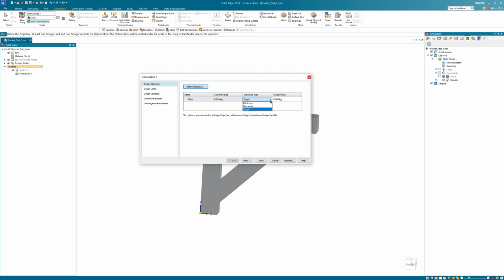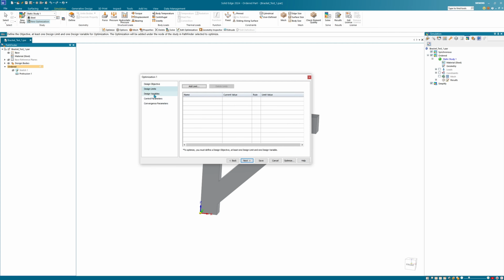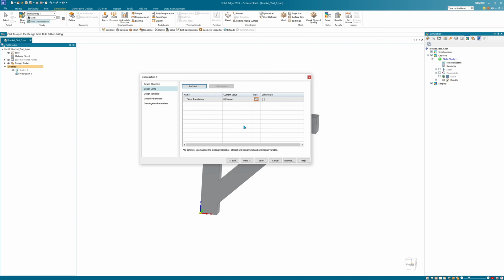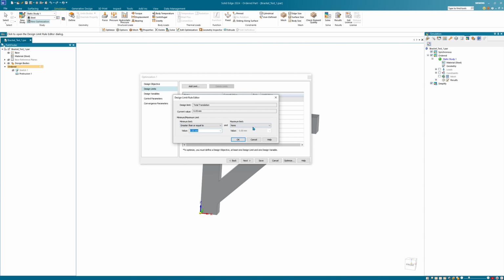Here I can define my objective type. I have three different options: to minimize, maximize, or set a target value. So here let's use the objective type as target and use the value as 0.25 kg. Then hit next. Next is where we specify the limits. For limits here, I'll be using the total translation that we saw, and in here I can specify the maximum and minimum limit that the optimizer is allowed to range this displacement value from. I'm going to say anything greater than 0 and less than 0.3.